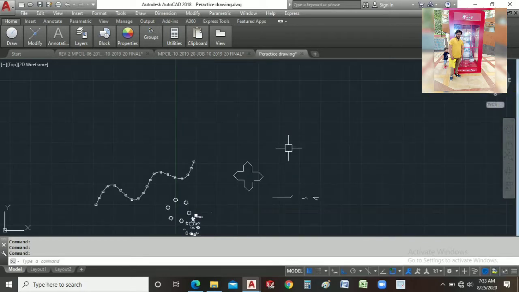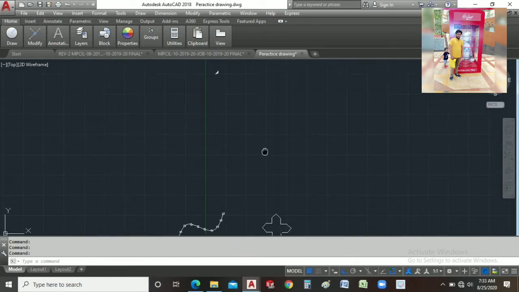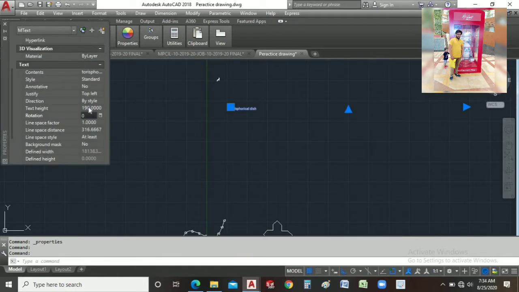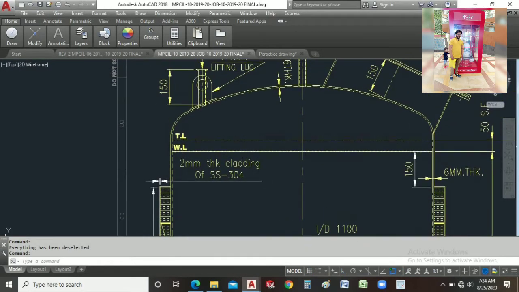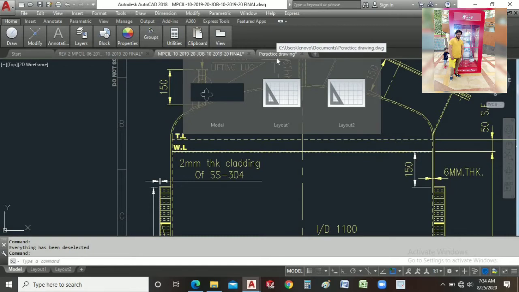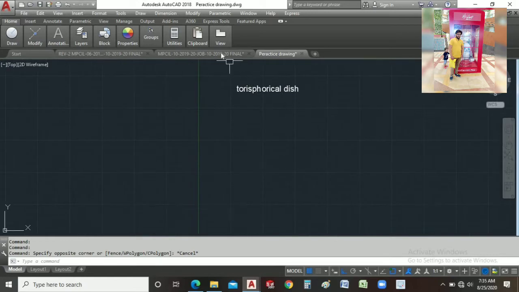So guys, what we are going to cover in today's video is the torispherical disc. Just write its height here. I thought I'll make a line here, make a circle, and then use the trim or fillet command. After some time I got the right process, so today I'm going to share that process with you.